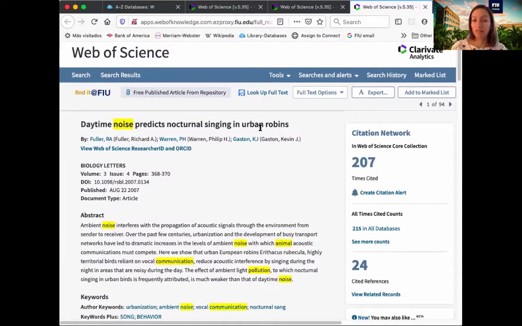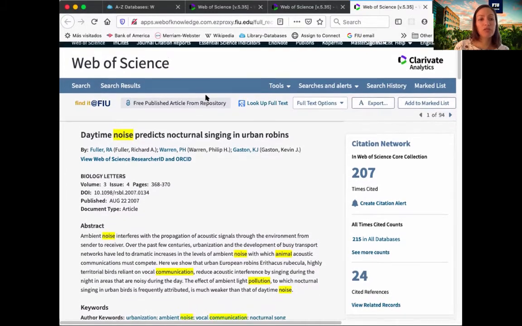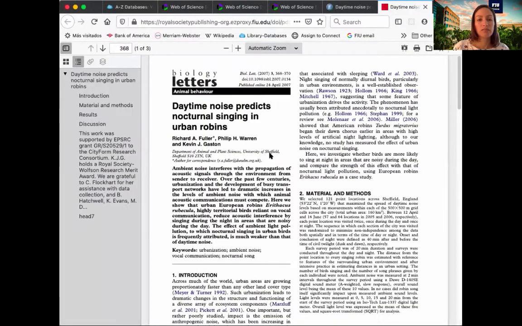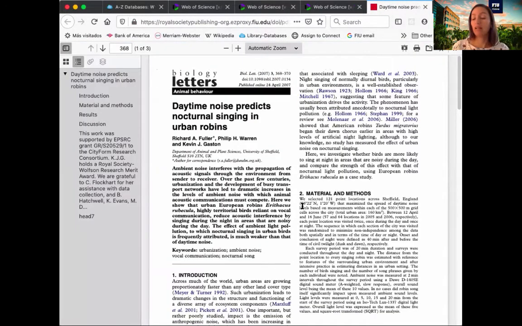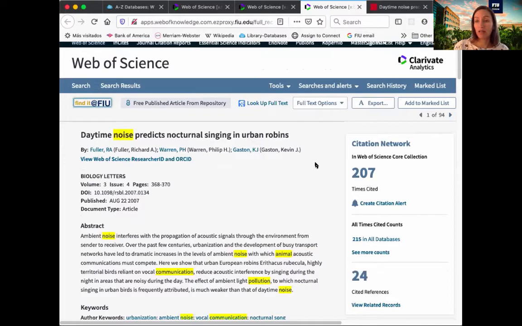And once I read the title and I find it interesting, the next thing I will do is read the abstract and say, okay, is this really what I'm looking for? And then the next thing you would do will be download the PDF. So you will click on find it at FIU to get the PDF. And there it is. So then the next thing I will do will be save it to my computer. But not only would I need to download this PDF and read it, but if I'm including this article in my literature review, I also need to have the reference for this article.